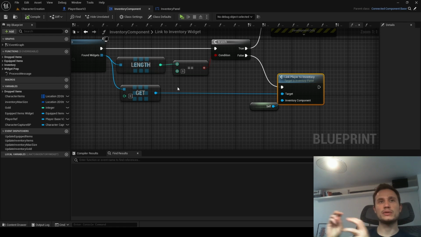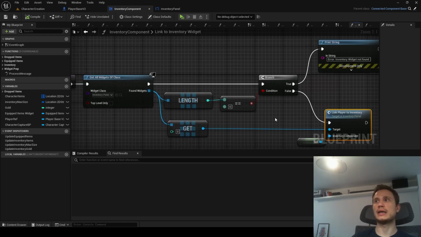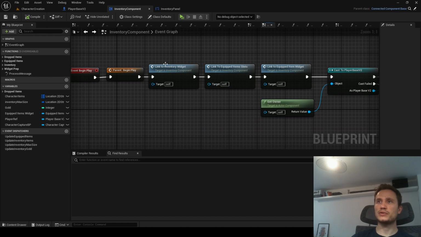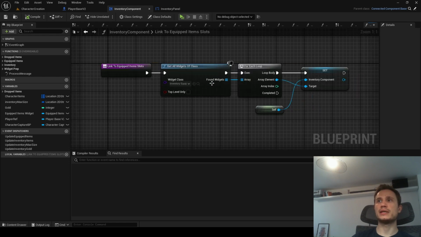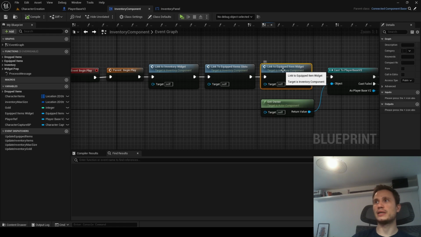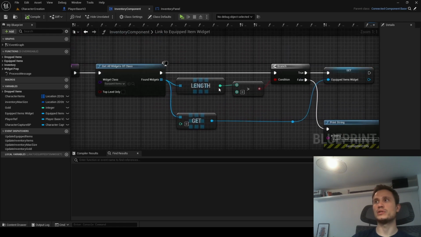Whenever they get called, I want to send out an event which the widgets will be listening to, and then they'll display relevant information whenever those get called. Like I say, we'll cover those shortly, and it will probably make more sense. So I've got several of these link functions. One is for the inventory panel, the other one is for the equipped item slots, and then another one is for the equipped item widget.